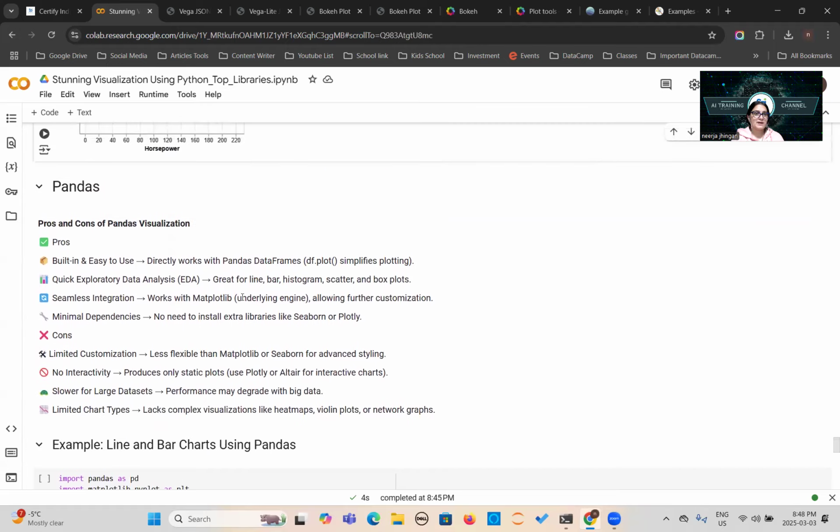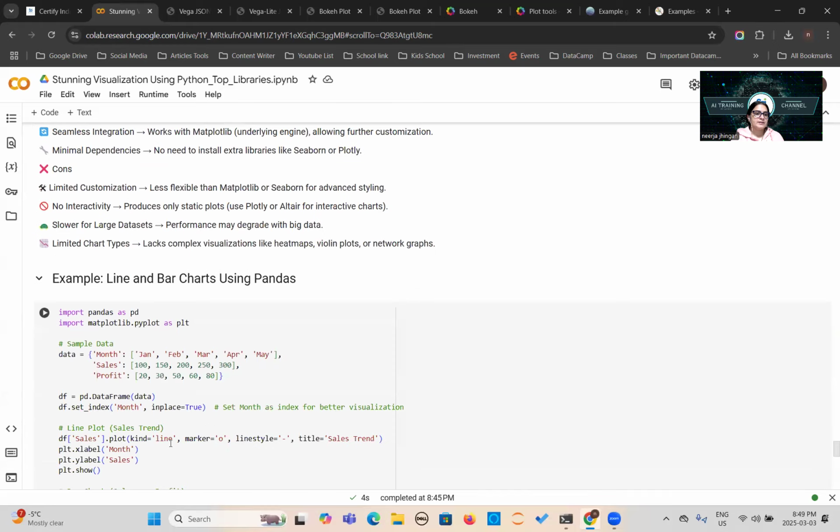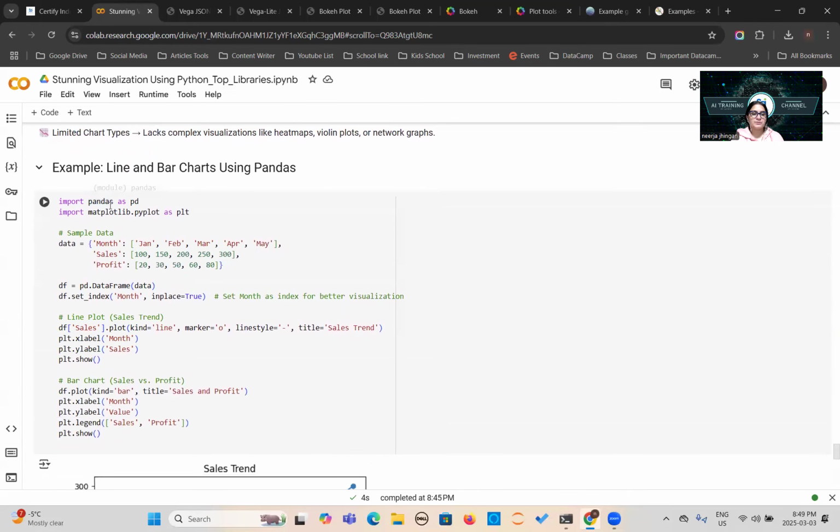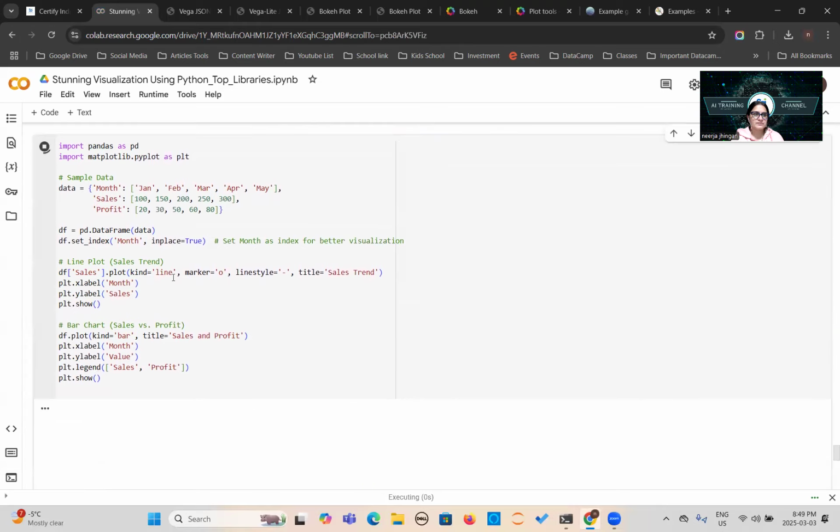The next one is Pandas, the most popular. This is my favorite. Here you can use it, it is built in, quick and easy, seamless integration, minimal dependency. You don't need to install anything because you are going to do the data analysis using Pandas, right? And then here you go. You only need to import Pandas with Matplotlib, and then you can plot the graphs.